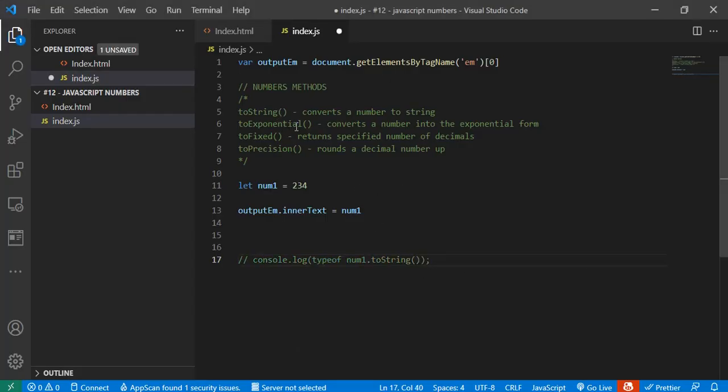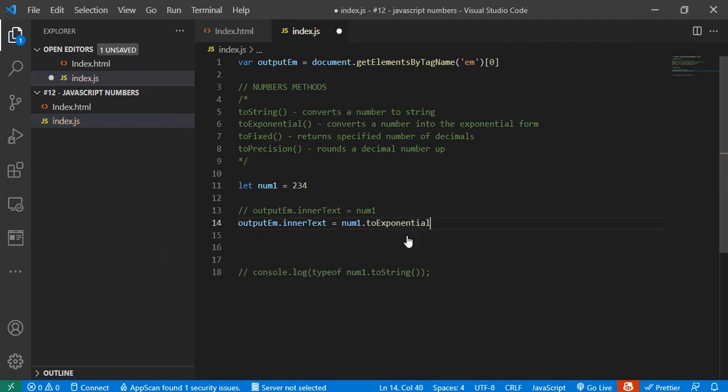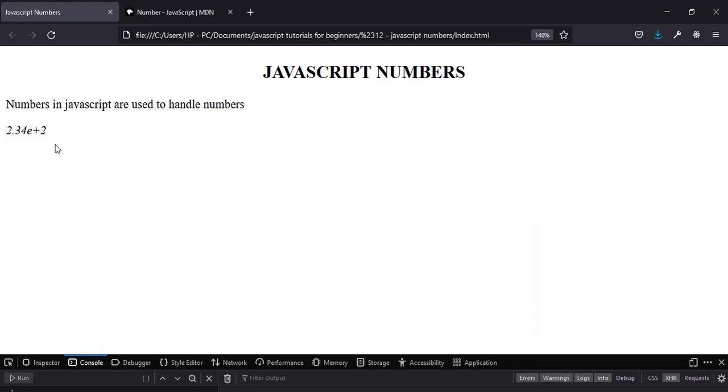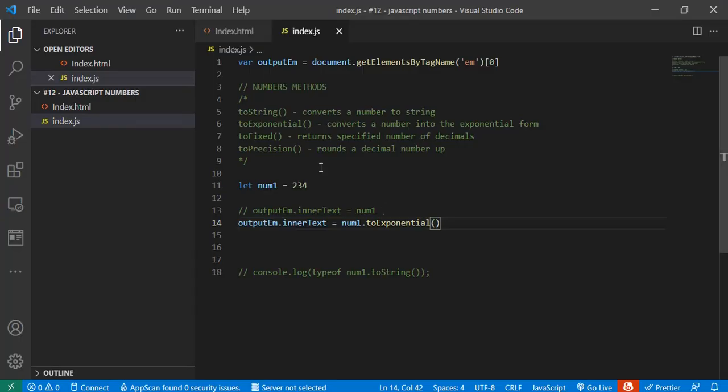And toExponential converts the number into the exponential form. So let me just comment this out and copy it. I'm just going to say 2.2 toExponential, save it, and let's see what it is going to give to us. I can see it has returned the exponential form of the number.